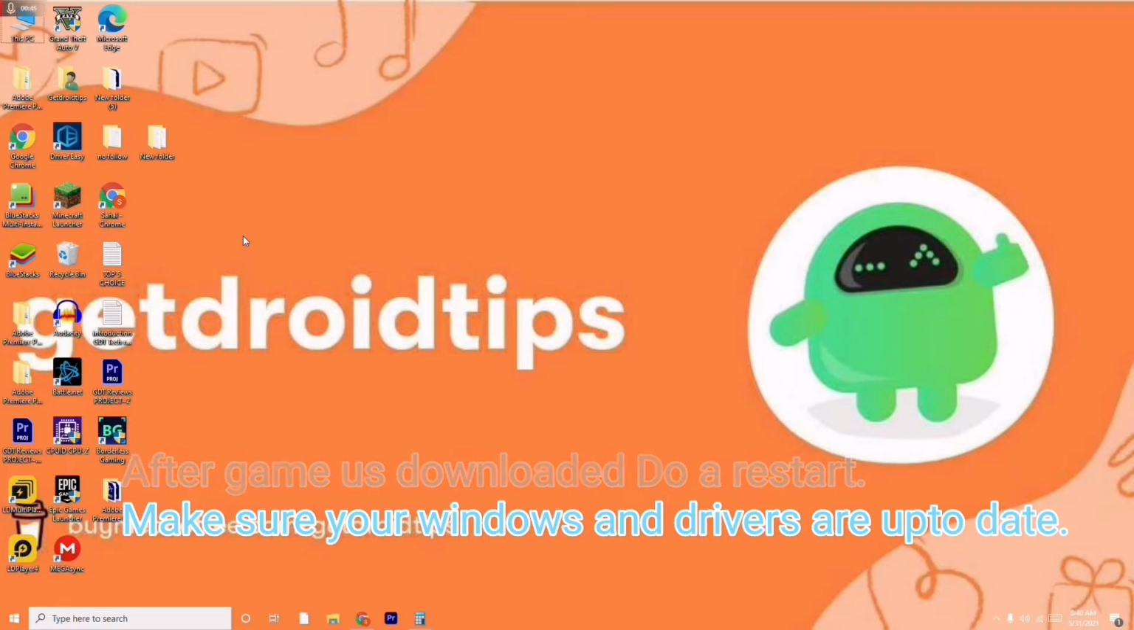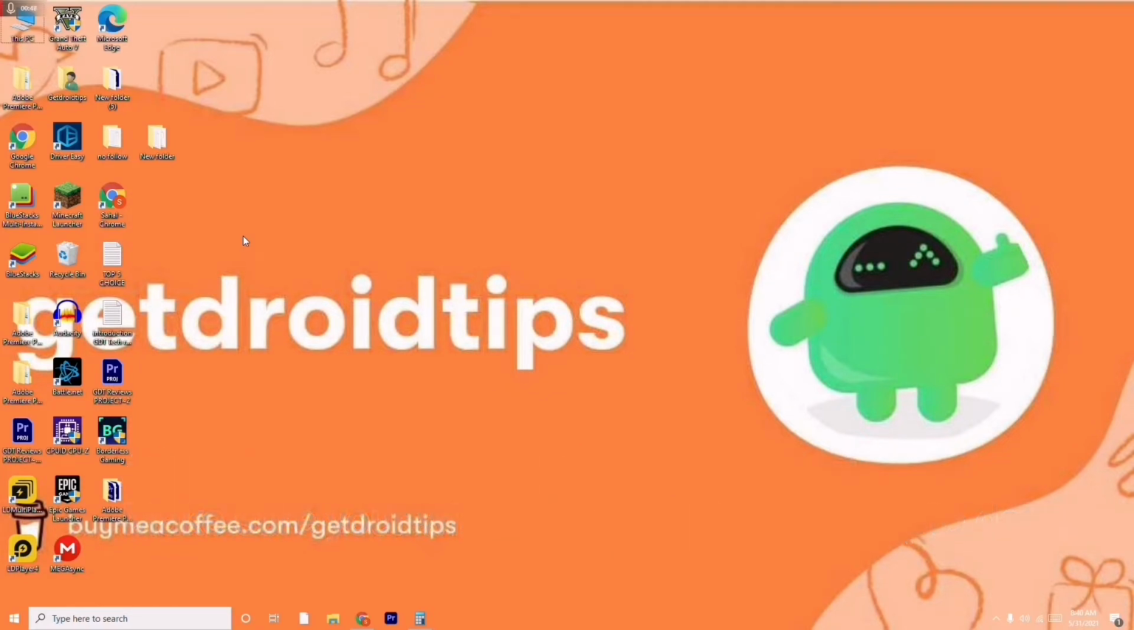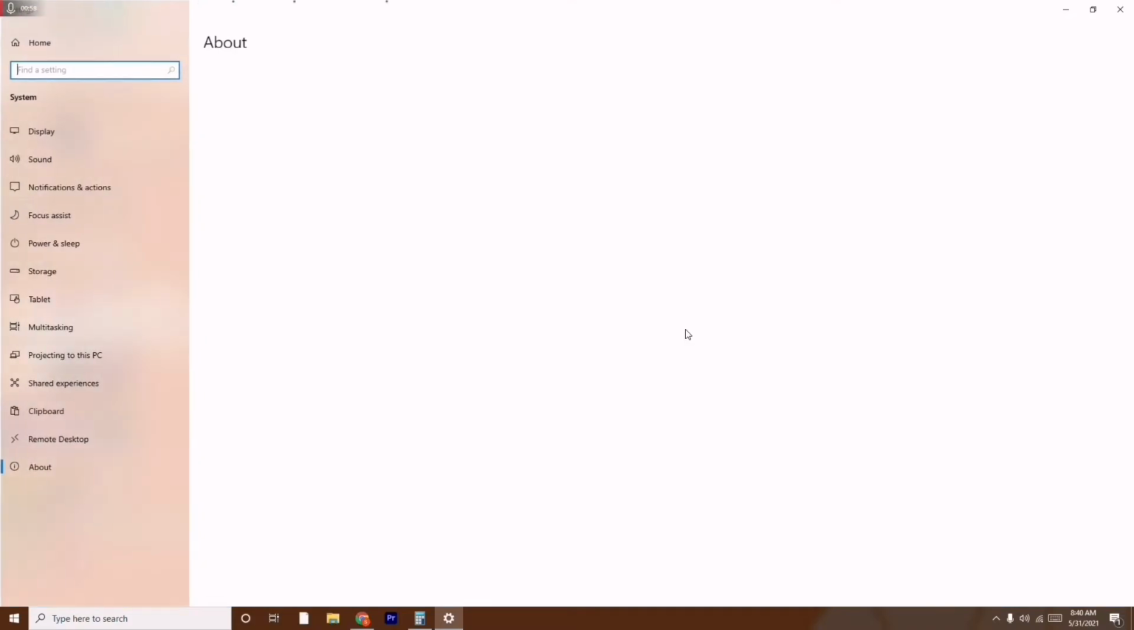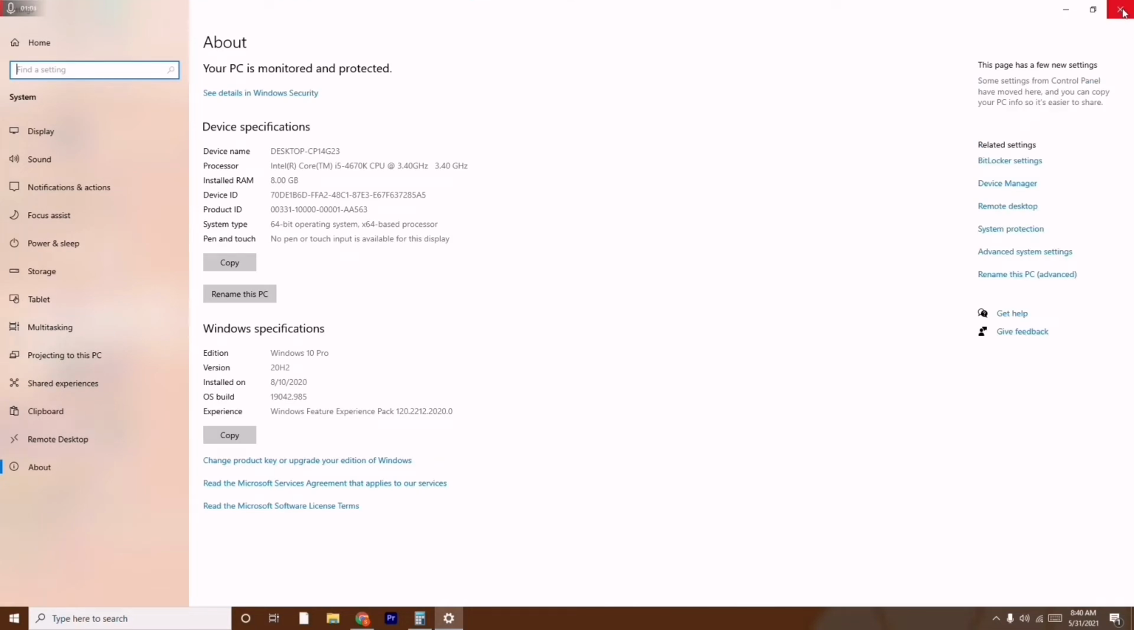My first instruction is to go to advanced performance settings. To do this, go to This PC, right click on it and go to Properties. From here, click on Advanced system settings on the right side.